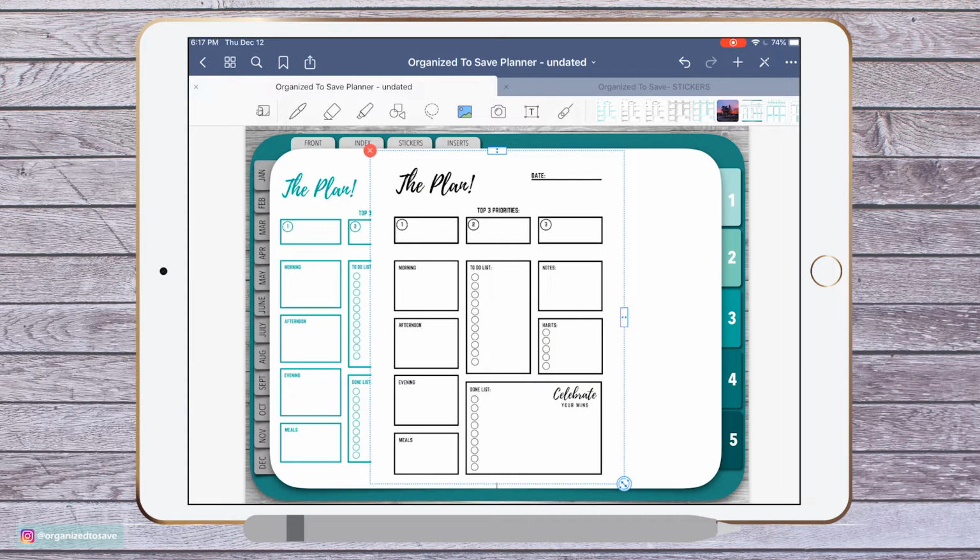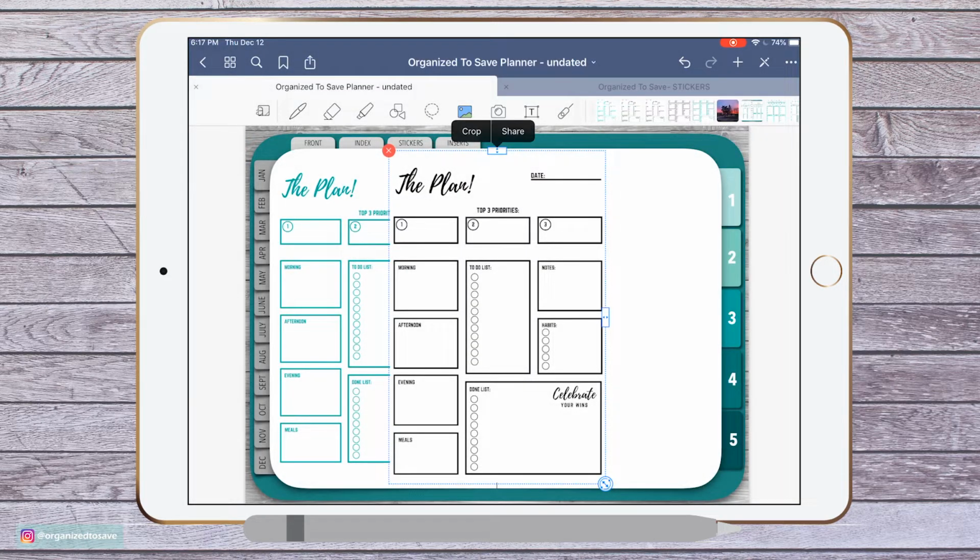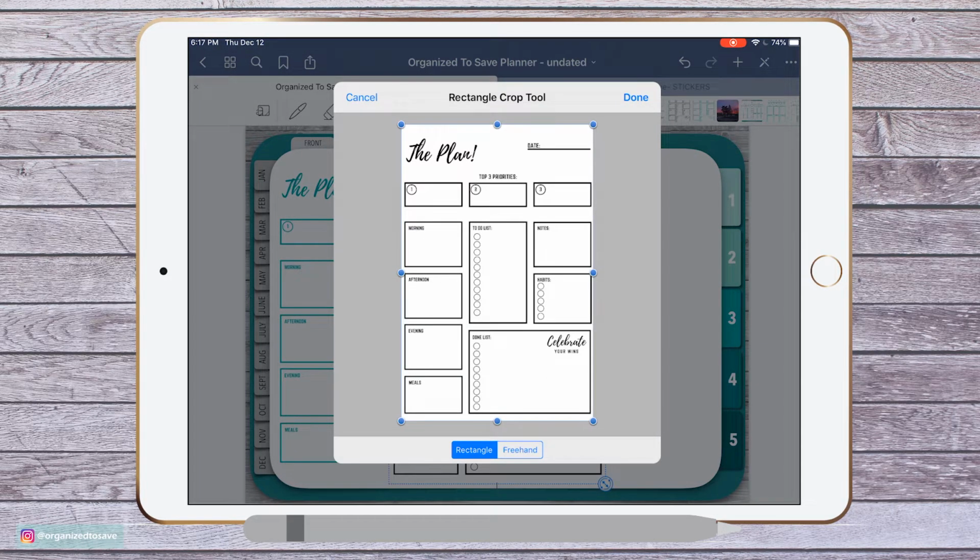Now you will see that I've actually provided a black insert as well. So if you want to keep your planner to a more neutral color scheme, you can do that. So again, just go ahead and crop it all around the insert, removing the extra white space. And you're going to want to use the rectangle feature for this instead of the freehand tool, because that's going to give you a straight line all the way around the insert.